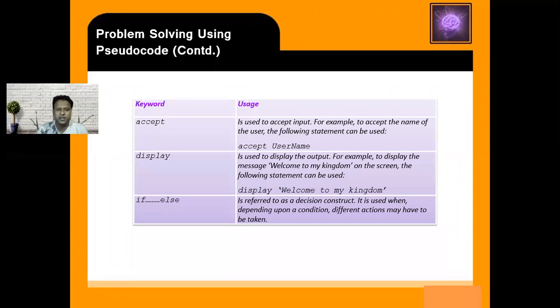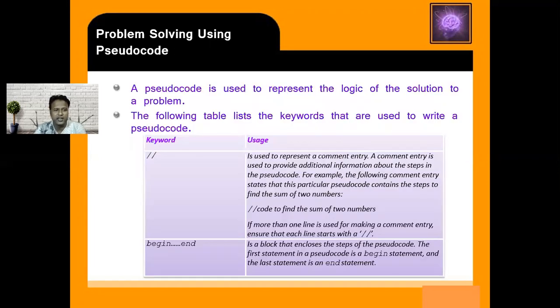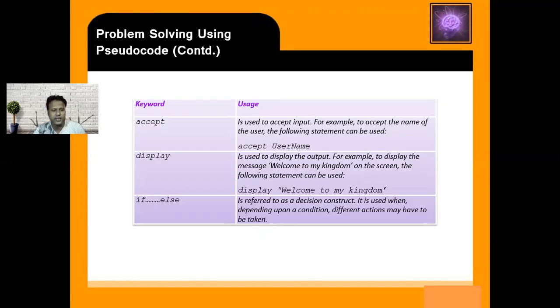Then accept is used to accept the input. For example, to accept the name of the user, the following statement can be used. Then display is used to show the output. Then if else is used for checking a condition. See that begin and end are called the starting and ending position of a pseudocode. Accept is used for taking the keyboard input. Display is used to display any information. If else is used for checking the condition.